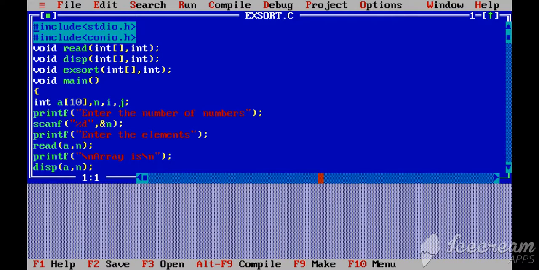So this is a program for sorting n elements in an array A. Here I have used some functions. I have written the program using functions. There is a function called read, a function called disp, and a function called exsort. All three functions are functions without return values.